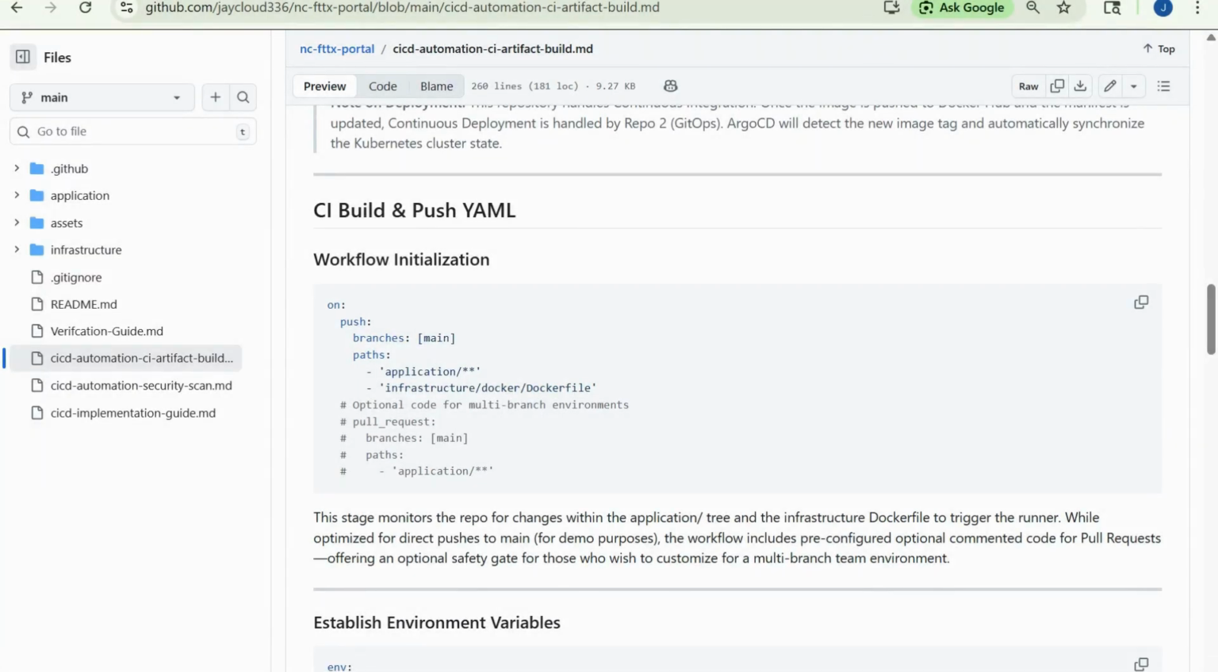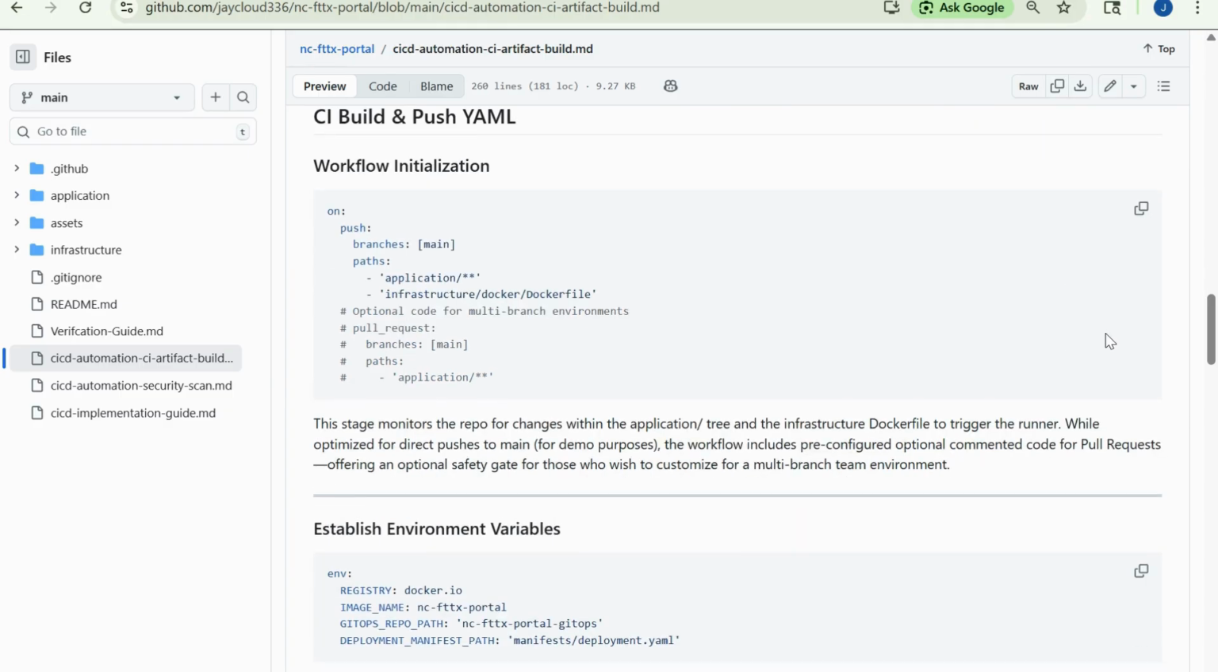All right, next we're going to walk through the actual pipeline stage process, starting with the workflow initialization. This stage is designed to monitor the repo for any code changes based on the file path. So we explicitly watch for changes to the Dockerfile. Also, we watch for changes in the application code and all of its subdirectories. So any changes there will initiate the pipeline.